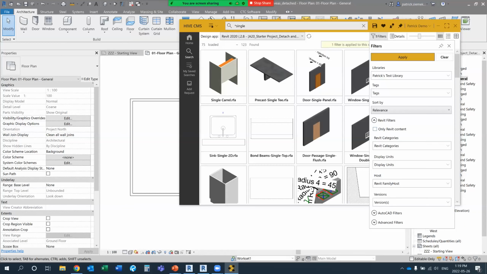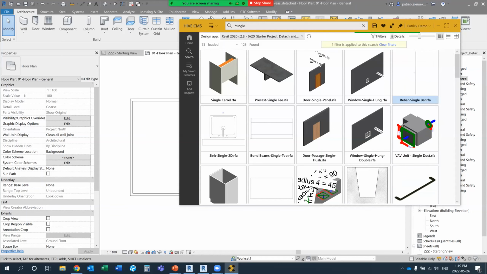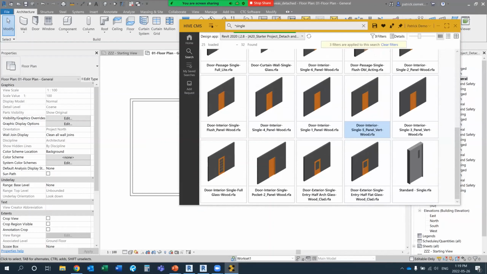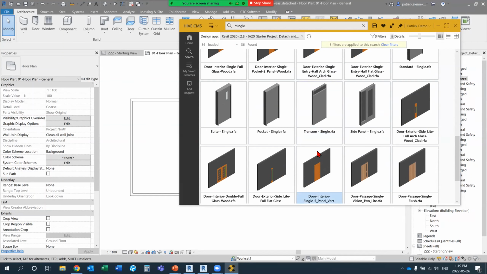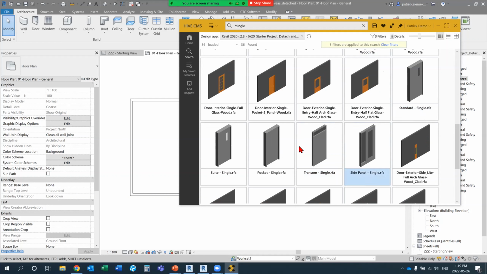From here, along with that, I could do just only Revit content, and then I could start selecting categories, and I'll just select a specific door or a door category. Now we've filtered a little bit more to what we are looking for. Here we'll see a list of doors that were part of the families. And if I wanted to bring in a door, I'll select, say, my pocket standard door.